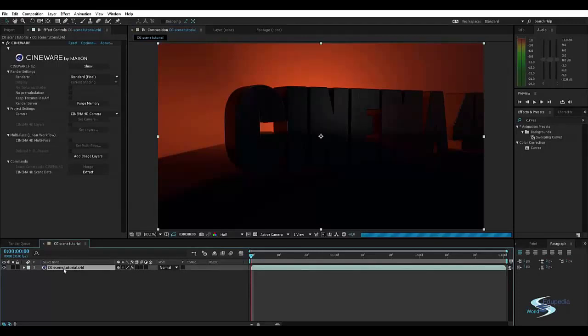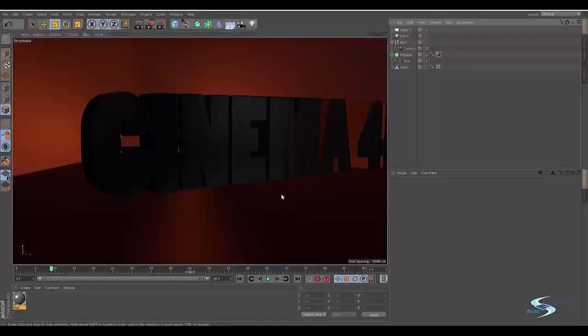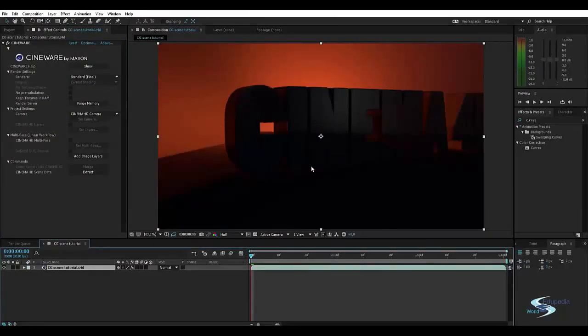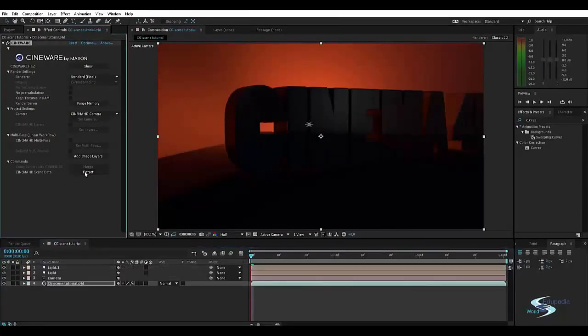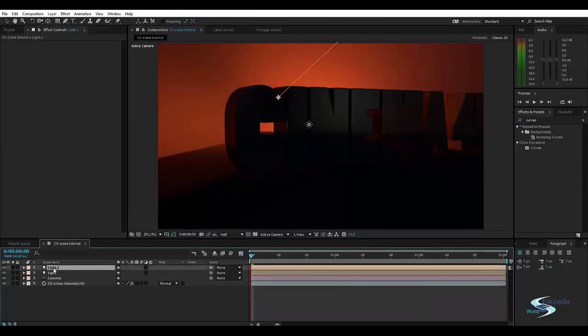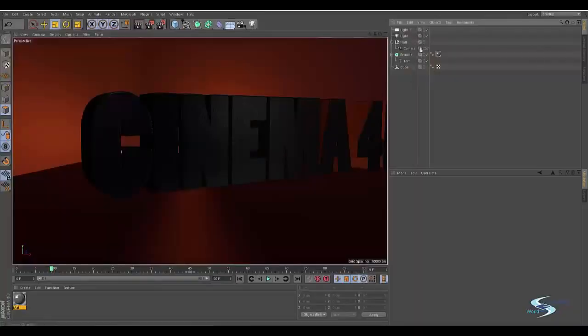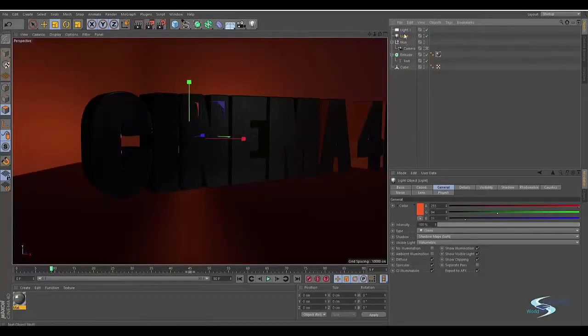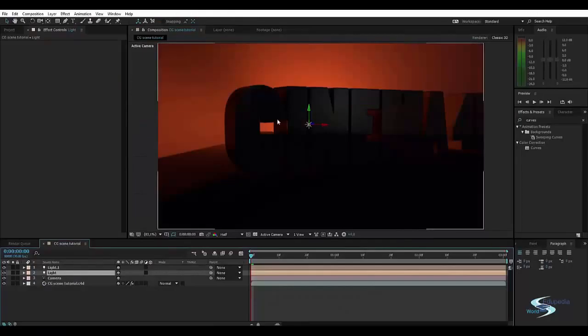So I'll select our CG scene and I'll hit extract. That means that I'll extract the scene data from Cinema 4D. That means I'll get the camera and the lights and the position for those. So I'll hit extract. And then if I click on this light called light right here, it's the same. As you can see, light is the same position. I can get the light right here.